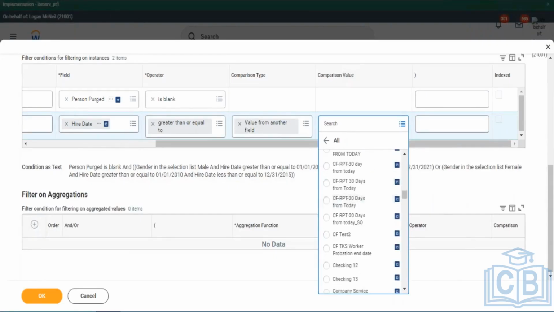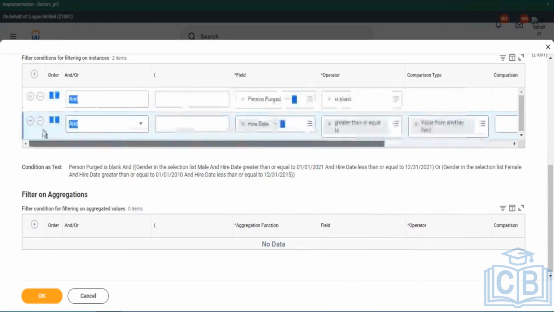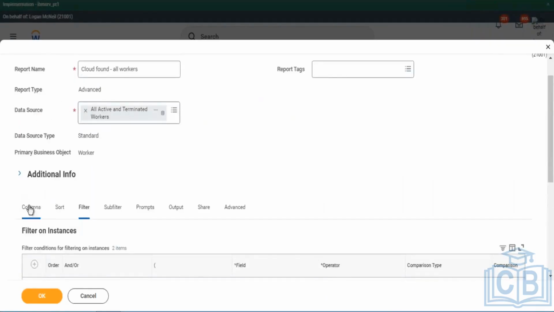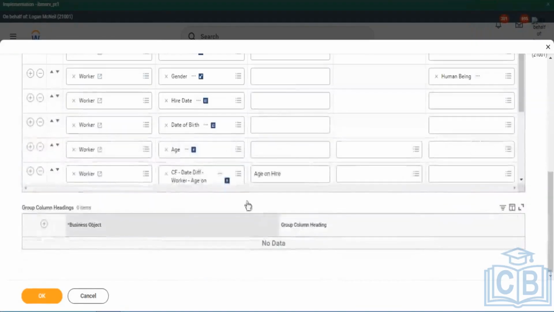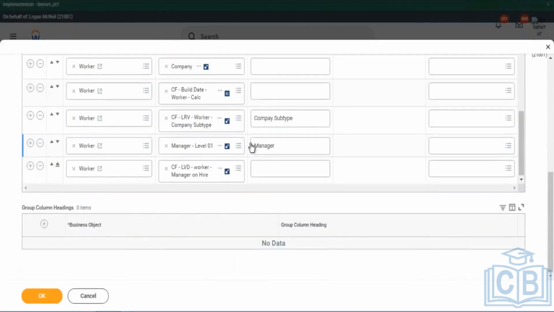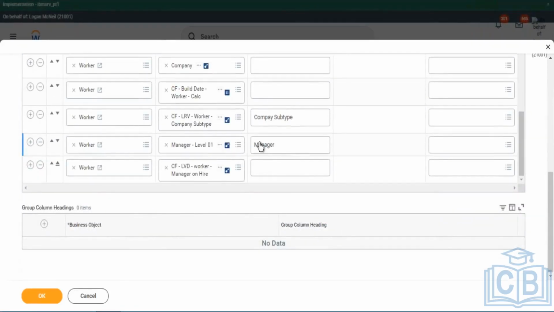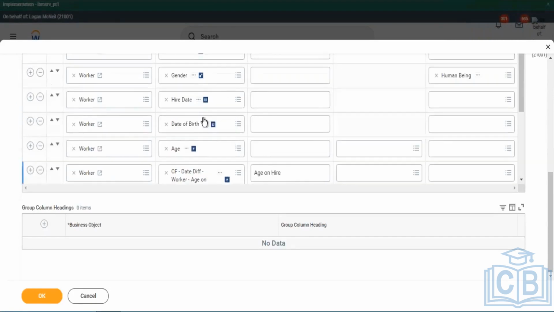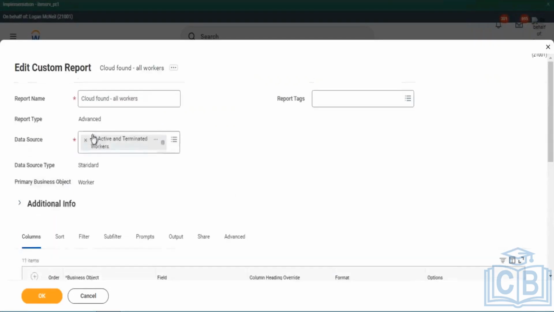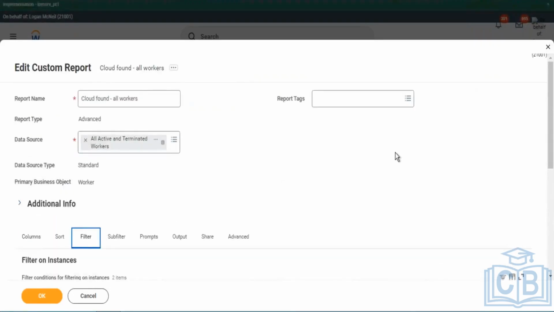I think we had built a date, right? Let's search for what we had built. That is our build date. This is a field of type date. We had created a calculated field. Now I can come to filter and I can add this.